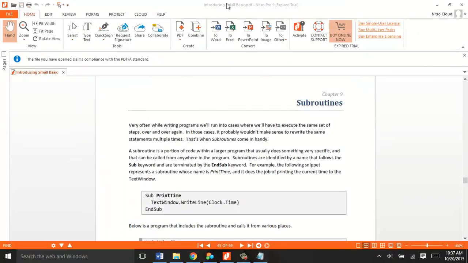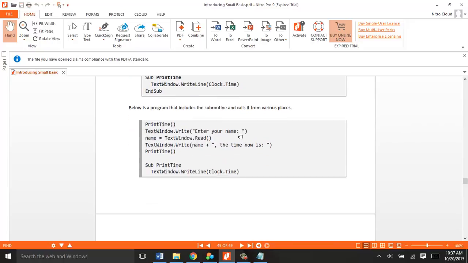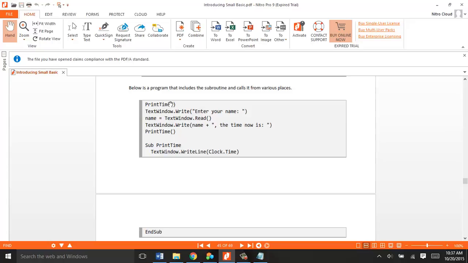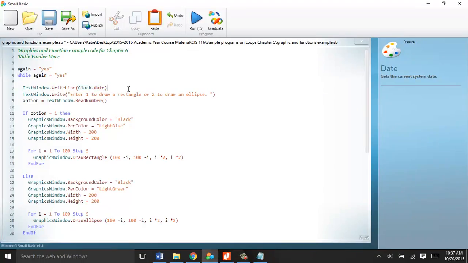In the PDF, the Introducing Small Basic that you have, there is a Chapter 9 that talks about subroutines. We've been doing subroutines, so we use the sub and end sub keywords, but this is a good chapter to go through because it has some additional things like the print time function, or subroutine as they call it, where you can go out to the system and print the time.